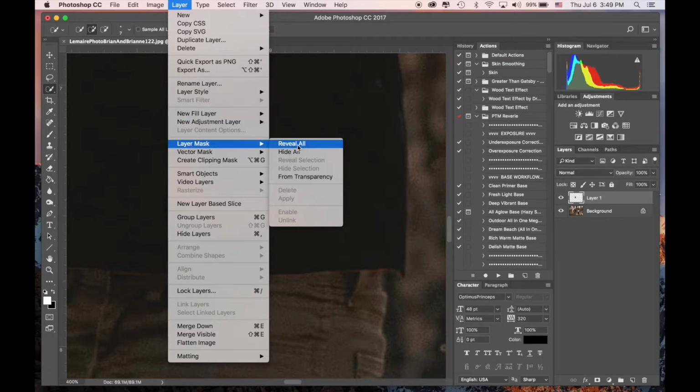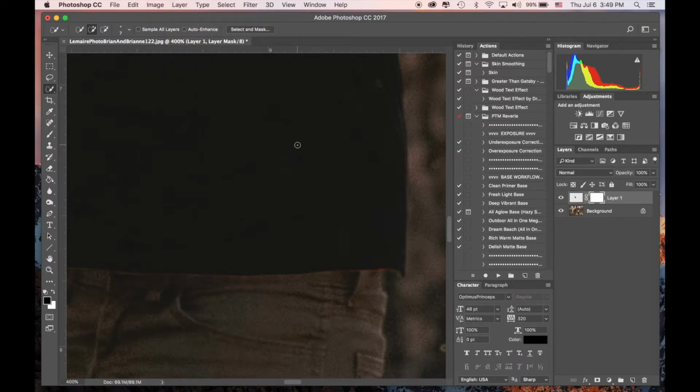And then we want to reveal all. And what that does is puts this white layer over it that you can't see. Anything that's in the white is going to be visible, and anything we paint with a black brush is going to disappear. The good thing about a mask is that if you mess up, you can just change your color back to white, go through and paint it back on.